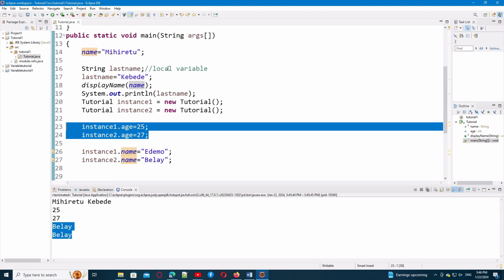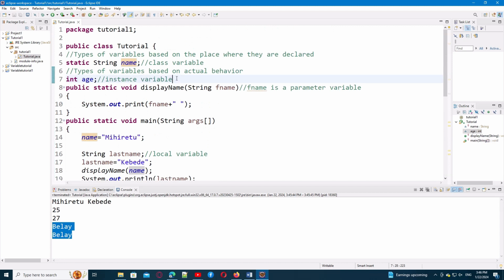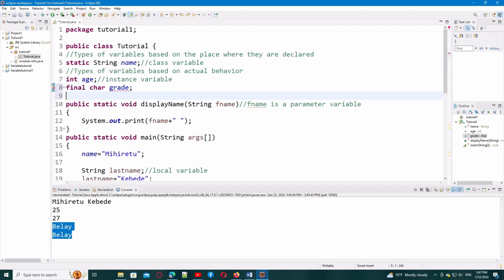Now let us see the last type of variable, which is a final variable. Let us declare a final variable here. The final variables are declared using the final keyword. Final, of type car, grade. I'm going to declare a grade variable. Now I have declared the final variable. As you see here, it shows an error because final variables should be assigned a value where they are declared. So I'm going to give some value, that is A. The grade is A.